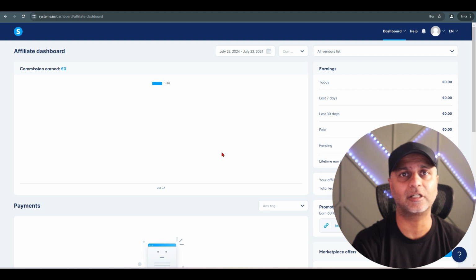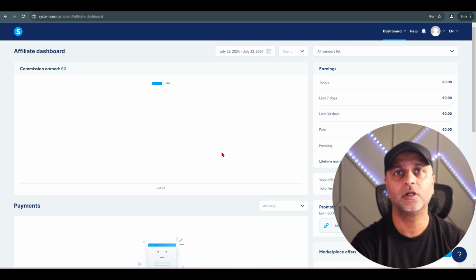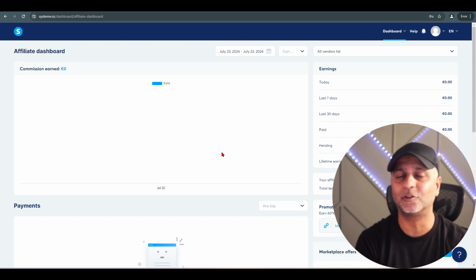Typically people pay extra for affiliate management tools so they can manage their affiliates, but all of this is part of System, which is just awesome.